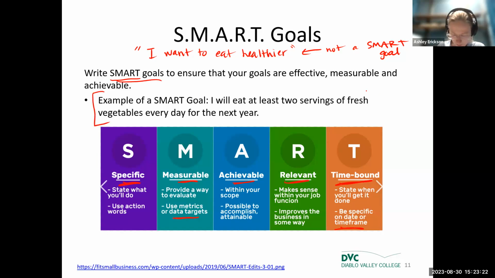So here's an example of a SMART goal. Instead of saying, I want to eat healthier, you could say, I will eat at least 2 servings of fresh vegetables every day for the next year. That is a specific goal. It's definitely measurable. It's probably achievable if I don't get lazy. It's relevant, and it's definitely time-bound. So the trick with writing your 5-year plan is to use SMART goals as much as possible.